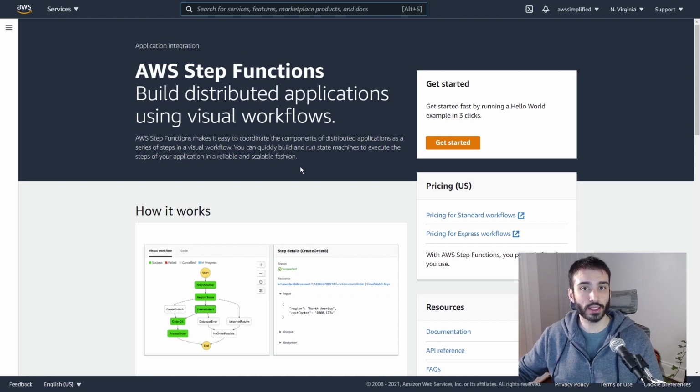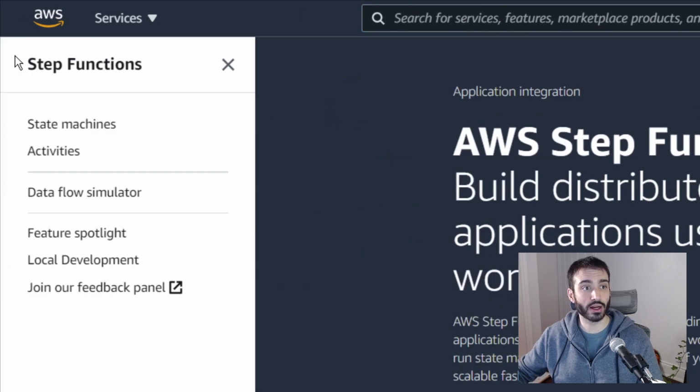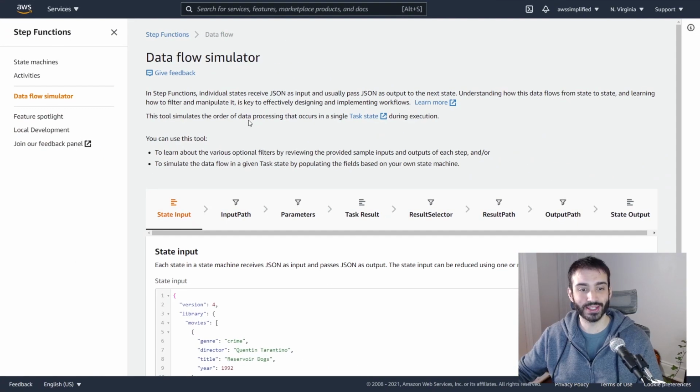Now, in order to get to the data flow simulator, it's kind of hidden. It's off to the side and not really talked about. So you need to go to the left-hand side here where these three horizontal lines are and click on these guys. This is going to bring up this different context menu here. And what you want to do is click on this guy here, Data Flow Simulator. I don't know why it's so hidden away, but maybe if someone from AWS is watching, you can make this a little bit better experience.